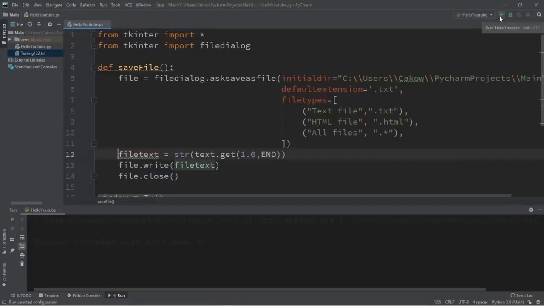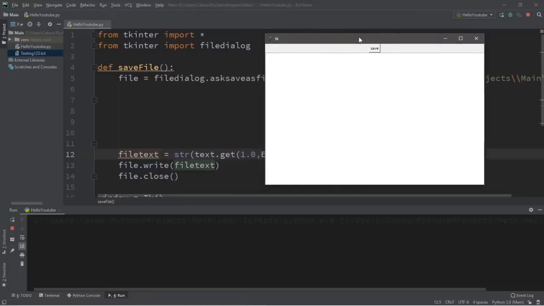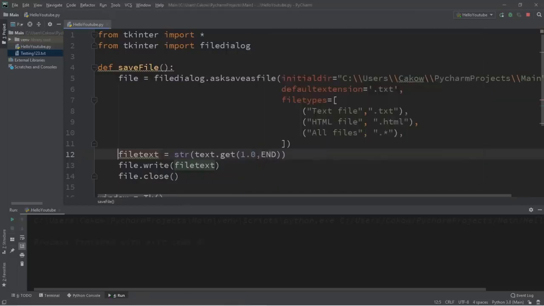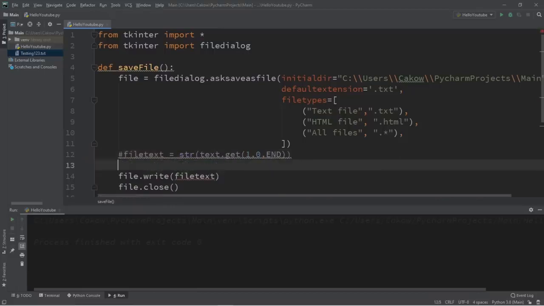Another option available to you is that you don't necessarily need to use a text area to get some text to write to a file. You could use the console window to accept some text. So to demonstrate this, I'm going to turn this line into a comment, and we're instead going to use the console window this time. So we'll say file text equals input, and then let's just have a prompt here. Enter some text, I guess. And then let's run this again.